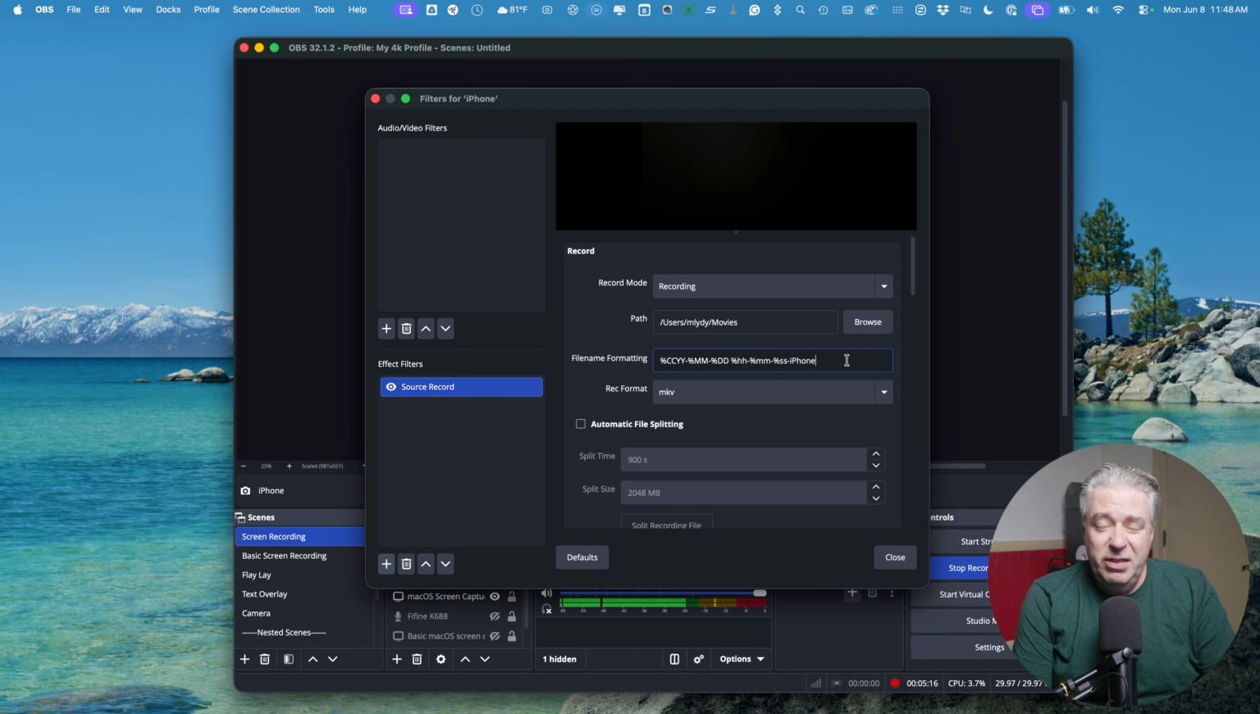Recording format. Set this to MKV. MKV is more resilient to crashes than MP4. If OBS crashes mid-recording, an MKV file is usually still recoverable. A crashed MP4 is often unreadable entirely. After recording, you can convert MKV to MP4 inside OBS with no quality loss. Go to Tools, Remux, Recordings. It'll take about 10 seconds.